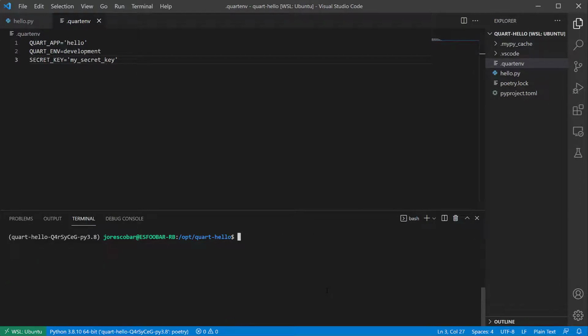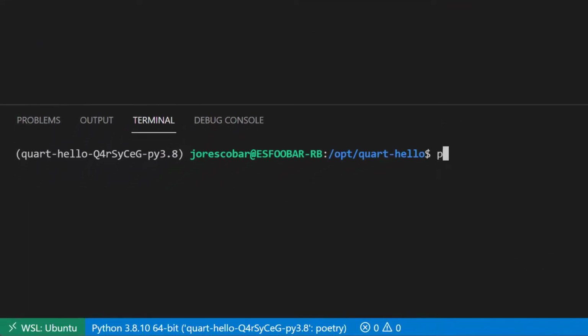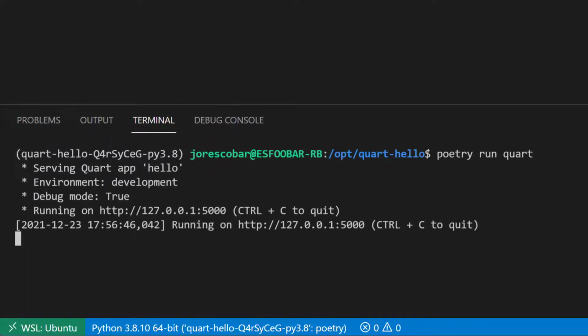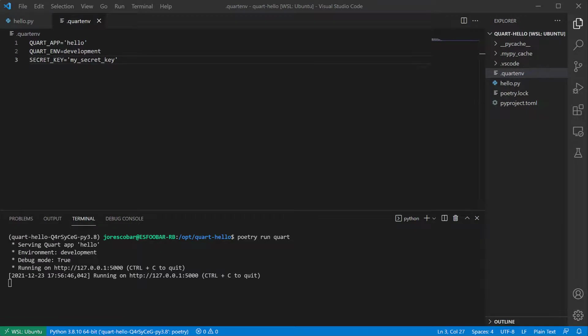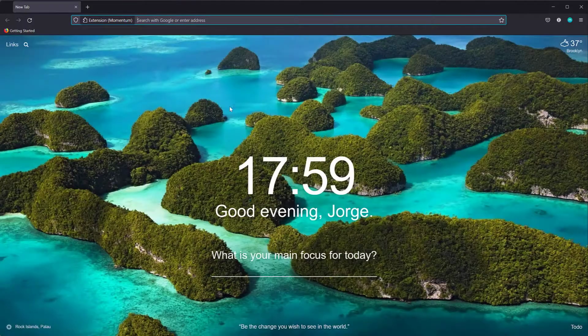We're now ready to run our first Quart app. Just type poetry run quart. You will be notified that the application is running on port 5000. If you now open this URL on your browser, you'll see the Hello World message.